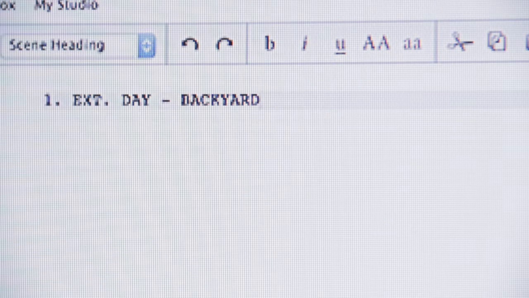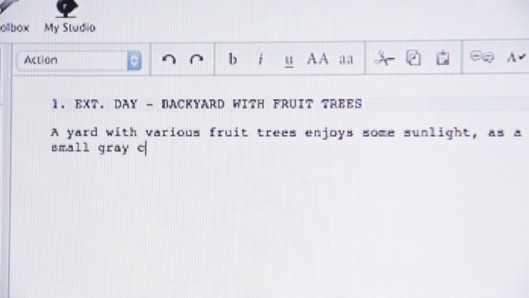The other things that you want to include in your heading are if it's an interior or an exterior shot, and if it is day or night, depending on what time within the context of the story this scene takes place. For example, scene 1, exterior, day, backyard with fruit trees. Now press enter and add some description to the scene heading like this. A yard with various fruit trees enjoys some sunlight as a small gray cat is clinging to the branches of a lemon tree.